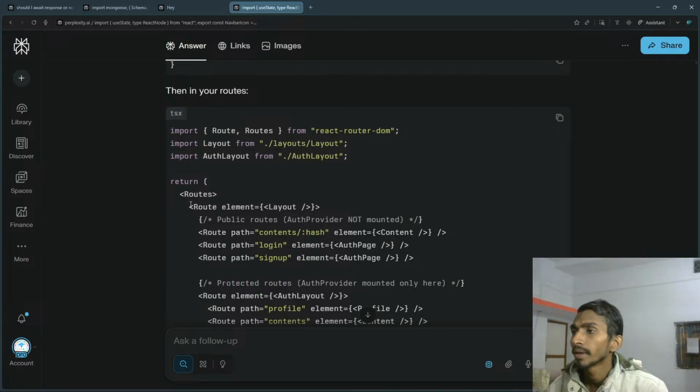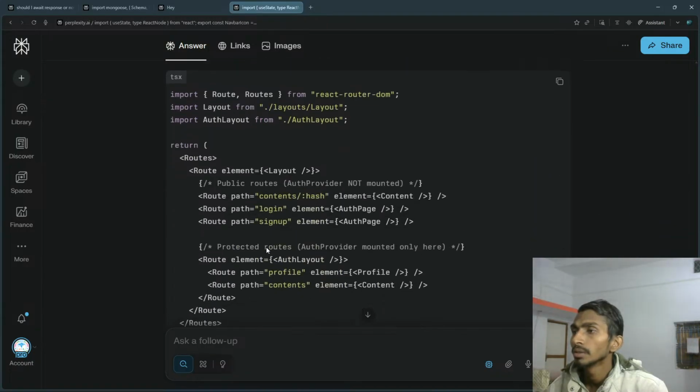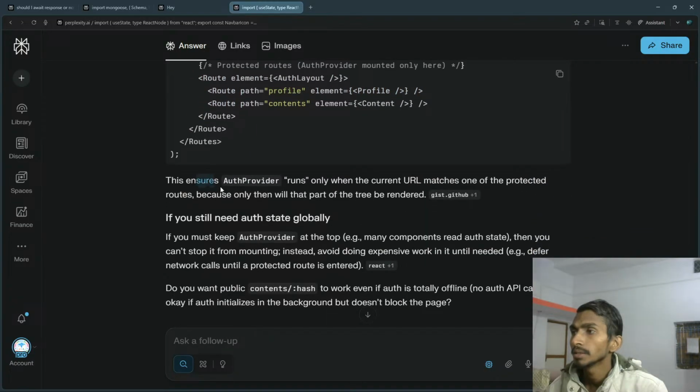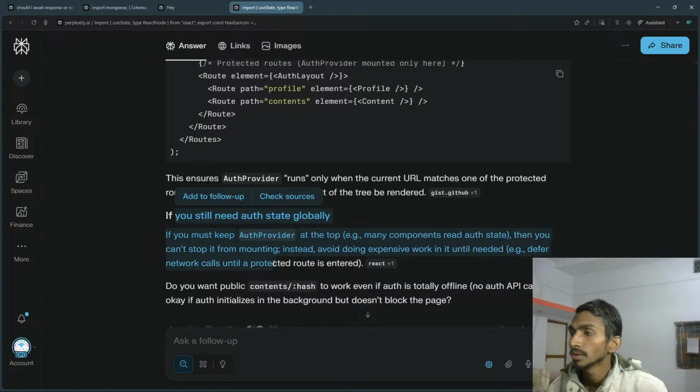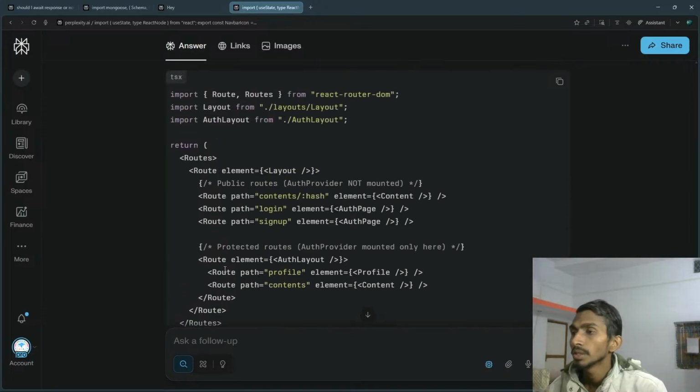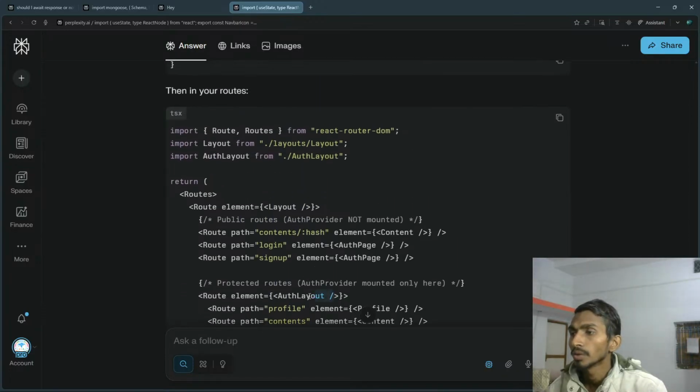So routes, layout, contents hash, login this, then I have auth layout this, then issues run. So okay, if you still need auth state globally, you must keep auth provider at the main component, and avoid doing expensive work. Do you want public to work even if auth is totally fine? Okay, this is fine. The question is, I have auth layout.